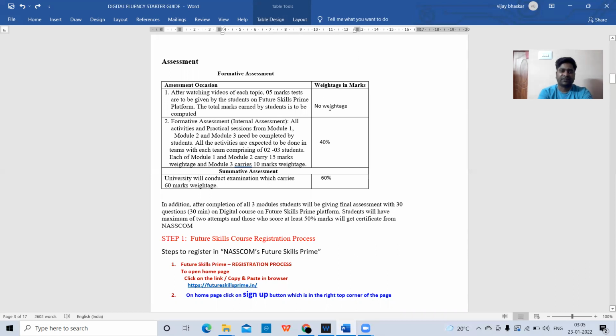For module 1, 25 marks, and including all 3 modules, we have 50 marks in total. That is called formative assessment. This is entirely depending on practicals. Next, we have summative assessment.